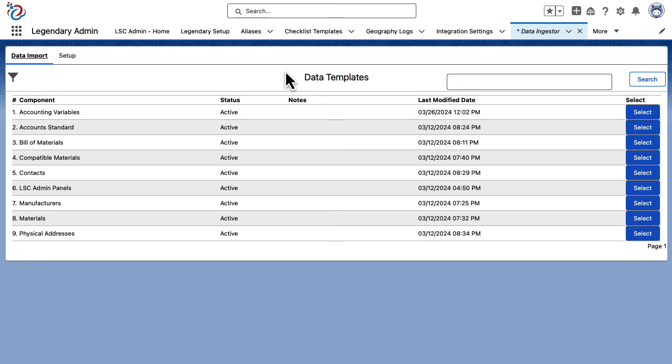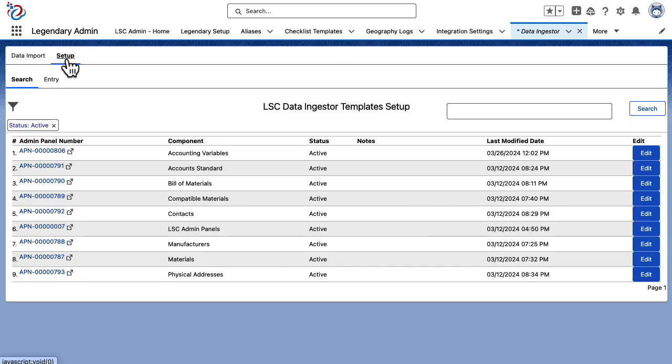In this video, we're going to go over how to set up a new data import template using the LSC data ingester tool. Once the LSC data ingester has been installed, navigate to the data ingester tab and you will see data import and setup. Go to setup, and one import template, LSC admin panels, will automatically be created by default.